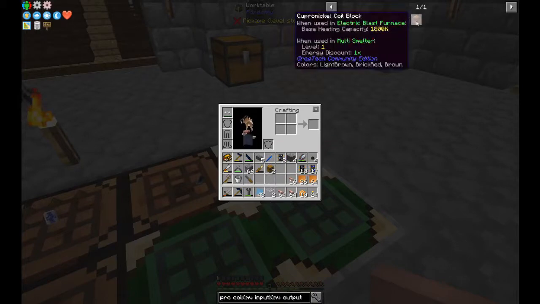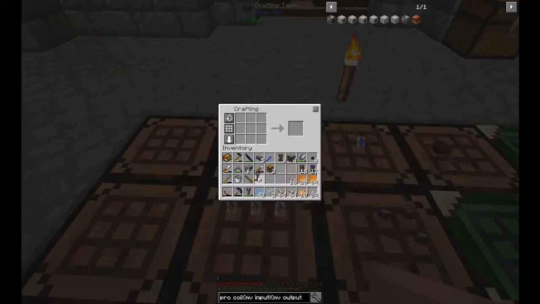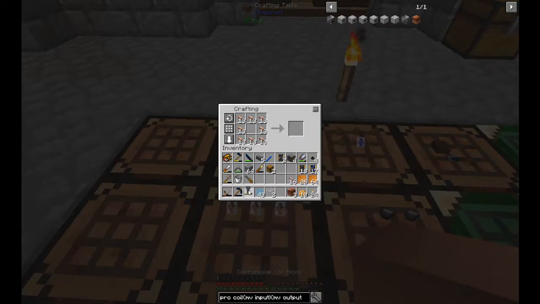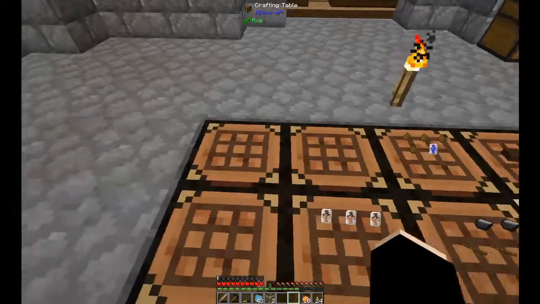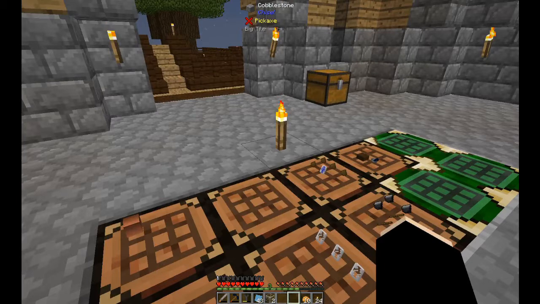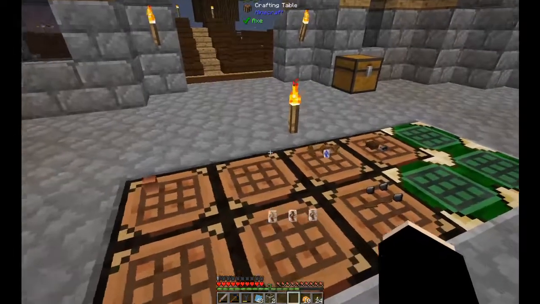Then the wrench, now this one is about to die. Let's do it here. 16. Well, 13. 3 and 16. Alright, so that is a cupronickel coil block. I'm gonna put them in here for a moment. Hang on, so I have the list on my screen as well.